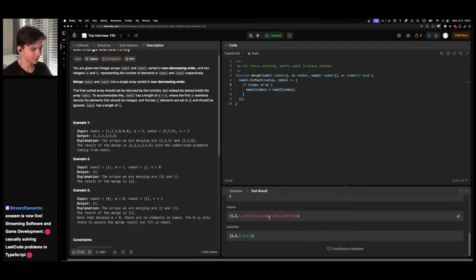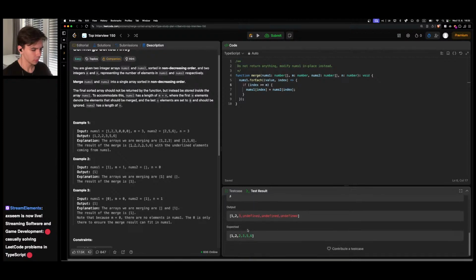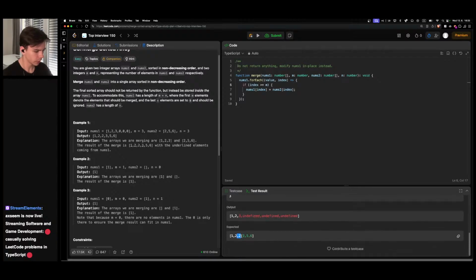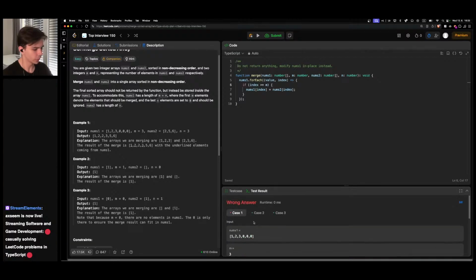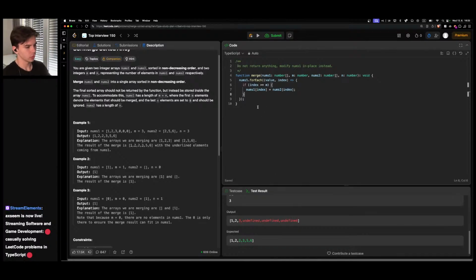Undefined. Wow. 0, 0. Output expected. Wait, how does it expect that here? Oh, because they started, yeah, my bad. They started. Yeah, makes sense. How is it undefined? Wait.